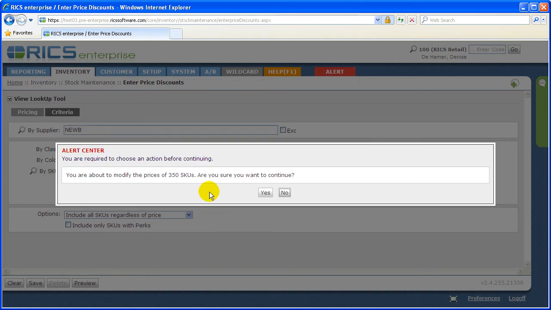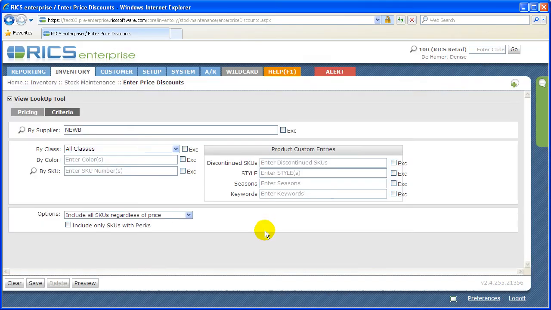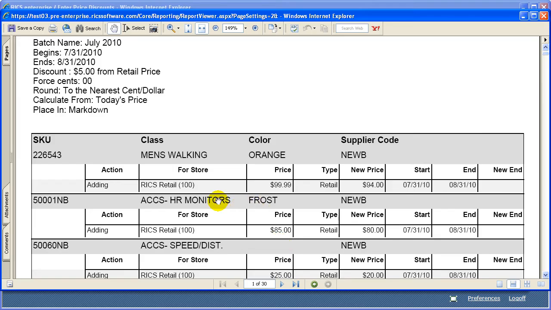Once I click on Save, the Alert Center message will come up, and here it's telling me you're about to modify the prices of 350 SKUs. Are you sure you want to continue? And if I want to continue, I'll click on Yes. And again, once it's done, it's going to bring up this report, tell me the same exact information.